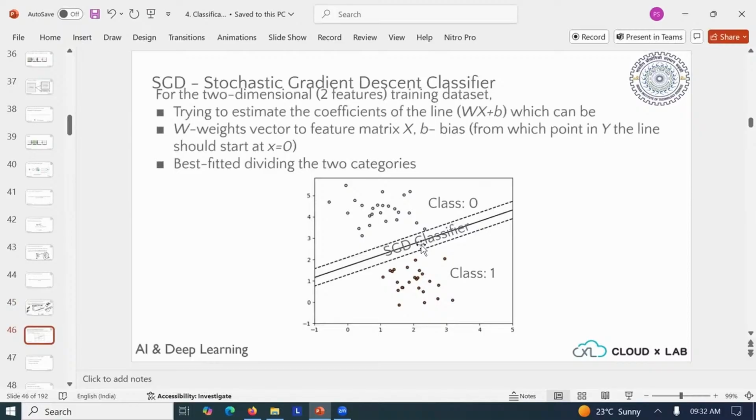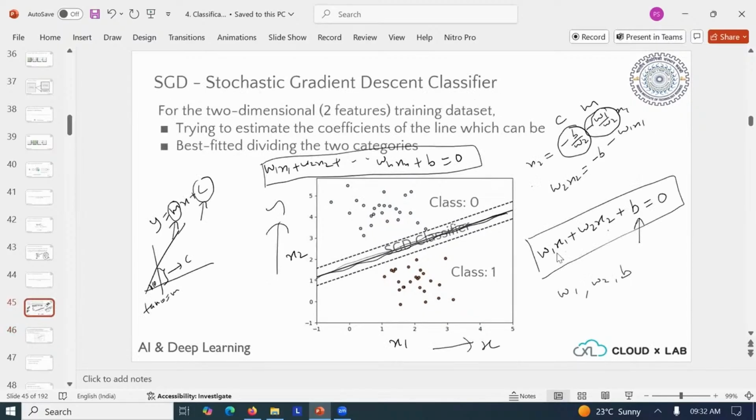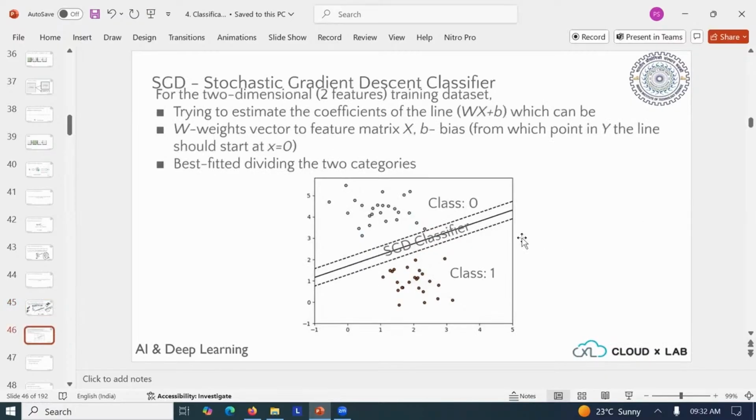Okay, so this slide I have already covered, right? Here we have to calculate the optimal value of the W parameters and the optimal value of the bias parameter, right? Here the capital W is nothing but W1, W2, because we are having two Ws here, W1, W2, and this bias term, right?